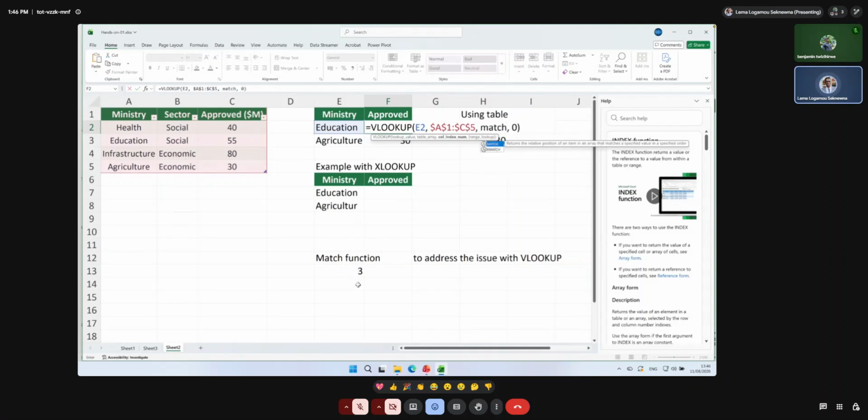So we can come here and replace it with MATCH. In Excel you can use uppercase or lowercase, it doesn't matter. So open and close the parentheses and then comma. Now the comma is already there. And then you say, I want to look for approved dollar in million, the header of the table.